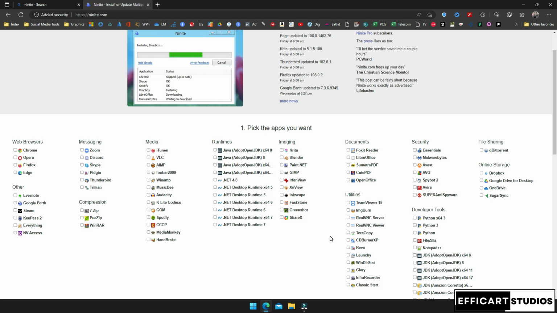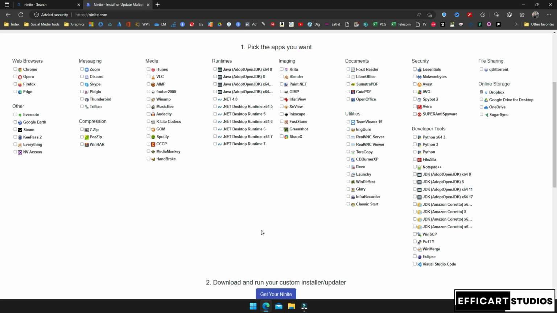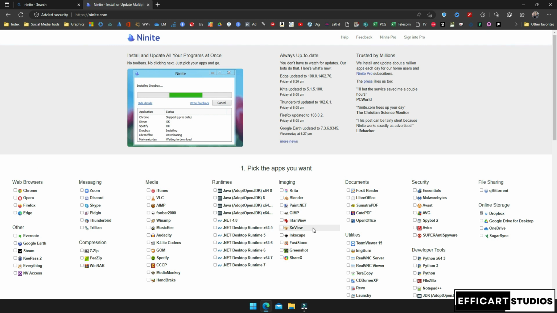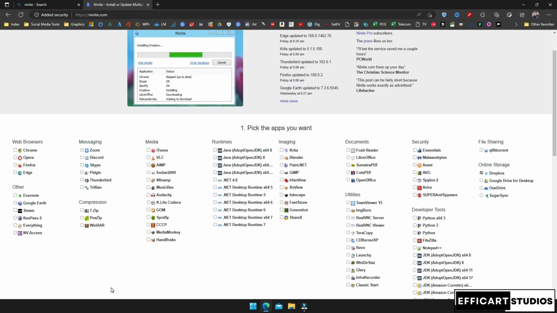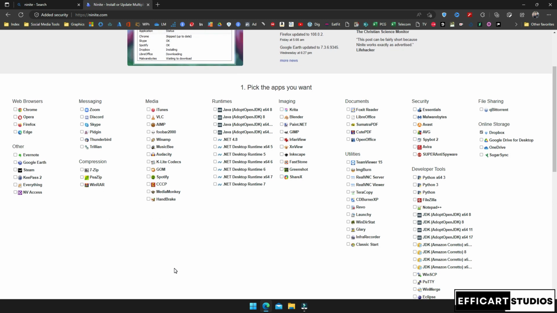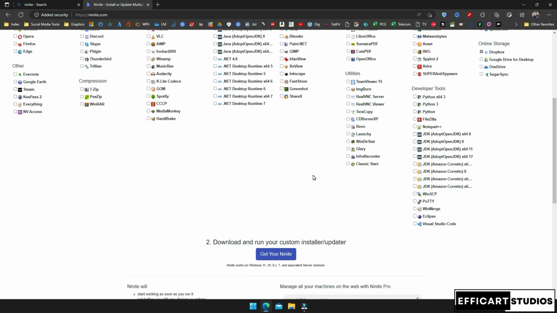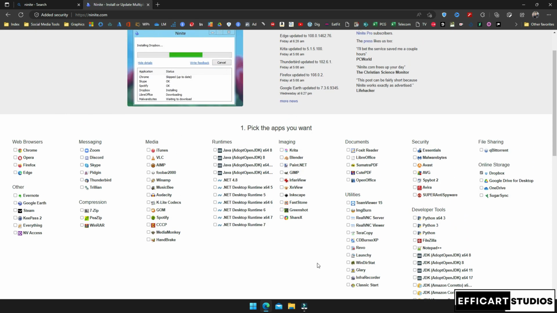So for this particular tutorial, I want to install Dropbox. You can also install Google Drive for desktop. I just want this application to be installed, so I will show you how we can do it. It is very basic. You don't need to do much. Just select the software, and the rest will be taken care of by itself.